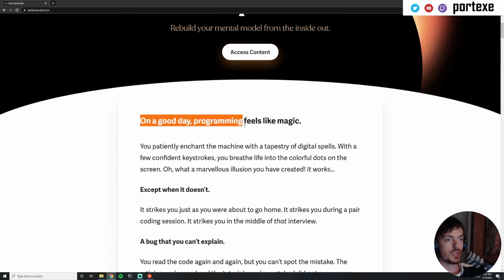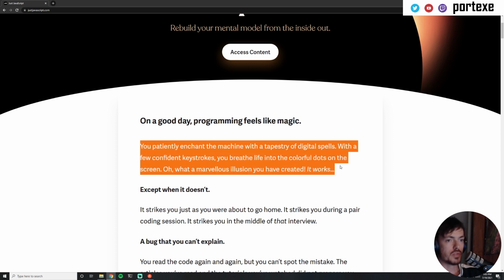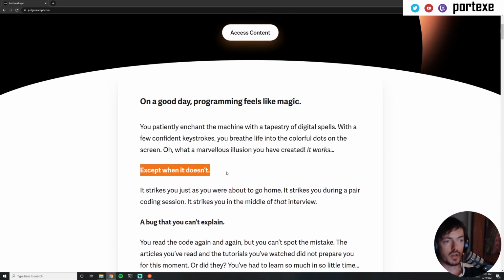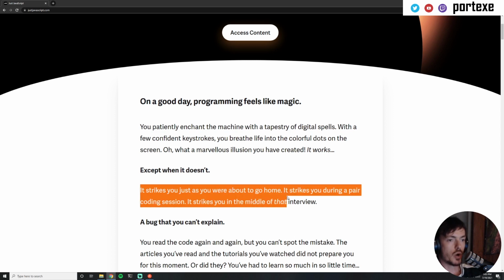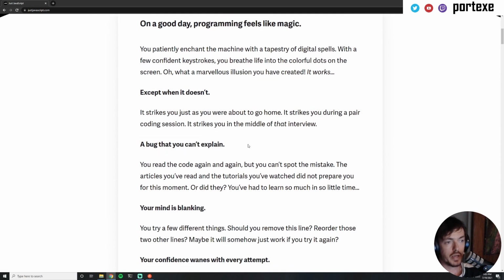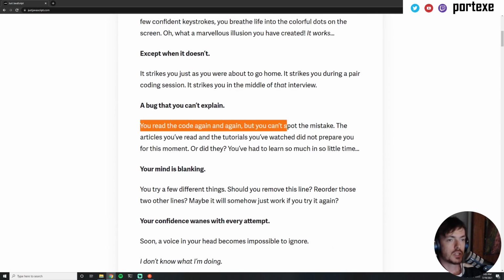So it says, on a good day, programming feels like magic. You patiently enchant the machine with a tapestry of digital spells. With a few confident keystrokes, you breathe life into the colorful dots on the screen. Oh, what a marvelous illusion you have created. It works, except when it doesn't. It strikes you just as you were about to go home. It strikes you during a pair coding session. It strikes you in the middle of that interview. A bug that you can't explain. You read the code again and again, but you can't spot the mistake. The articles you've read and the tutorials that you've watched did not prepare you for this moment, or did they?